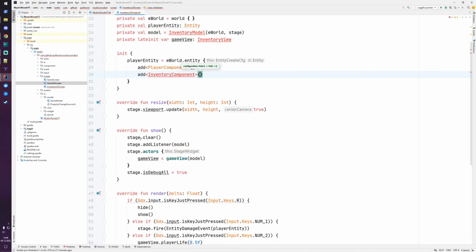Then in our show method, we also take over the same thing. So we have this listener in our stage, so that will be our model. And we also have a new view, which is no longer called the game view. That will be our inventory view. We are going to create all those classes in a moment.